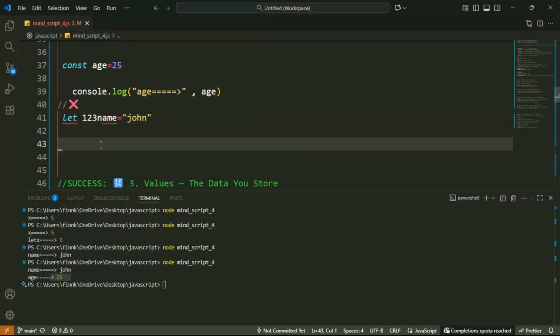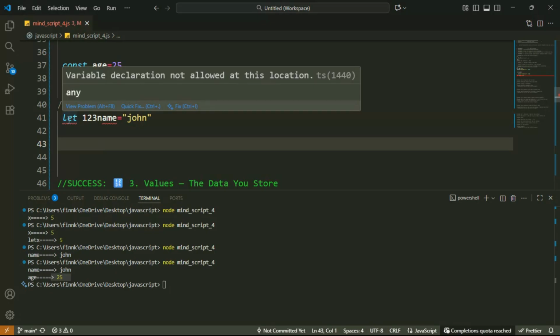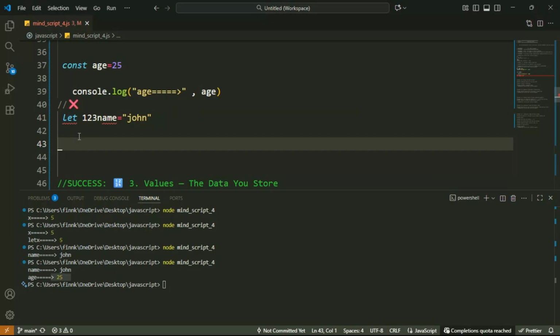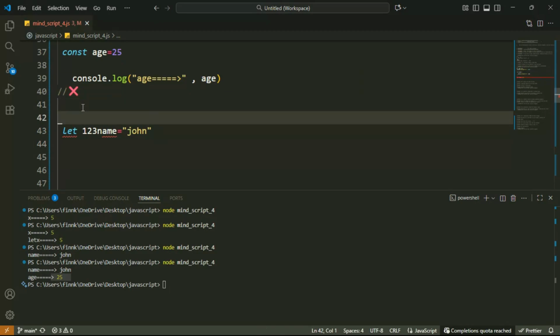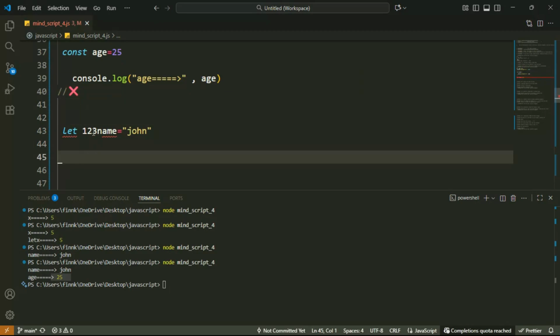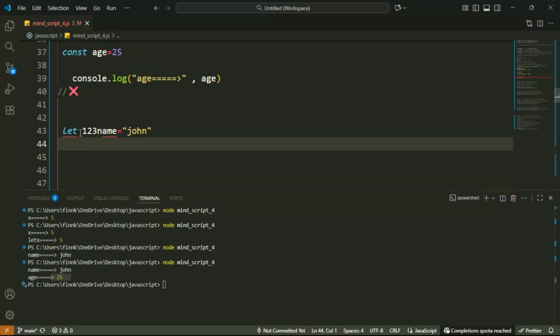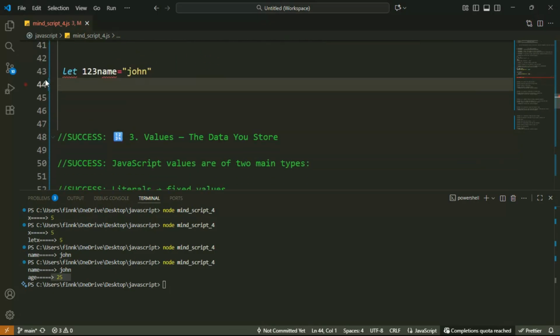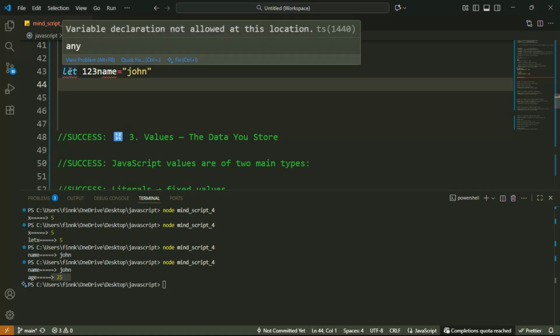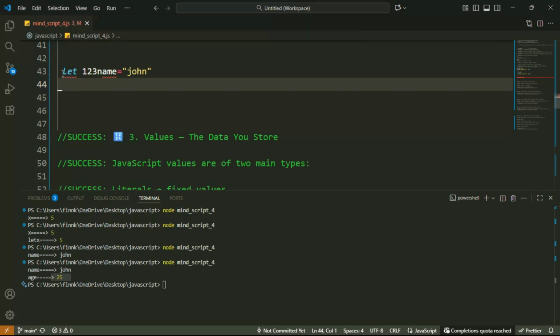Okay. Basically, we see here VS Code automatically tells you "variable declaration not allowed at these locations." Got it? Because you cannot create a variable starting with a number, like 123. So this is wrong, guys. You cannot do it. So let me comment here. VS Code automatically detects the error.